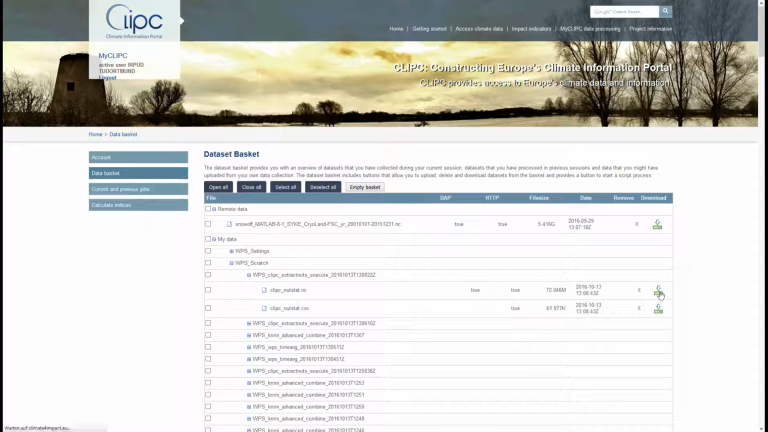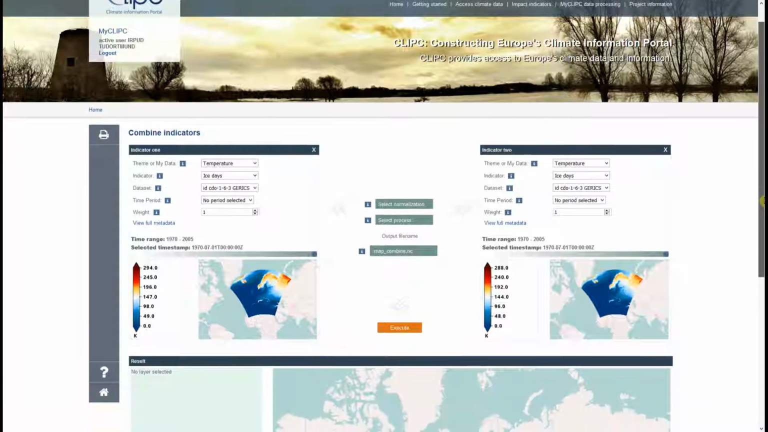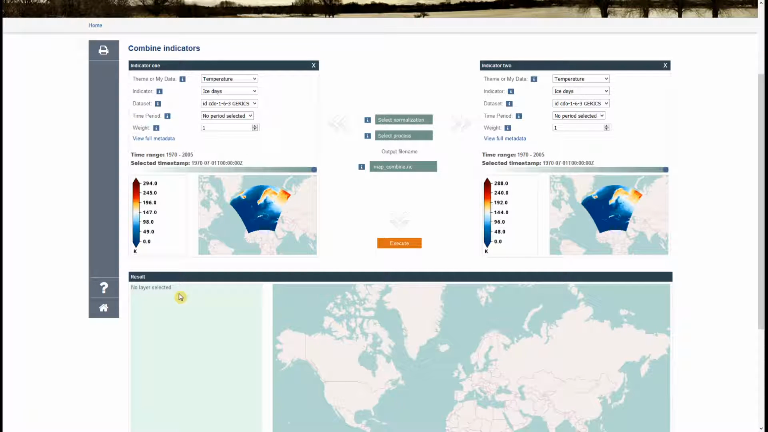This concludes this tutorial video on the CLIPC Combine tool. For further guidance, you can always go to the Help function on the left sidebar, or click on the information buttons that you find throughout the tool. You can also check out our other videos for further guidance.